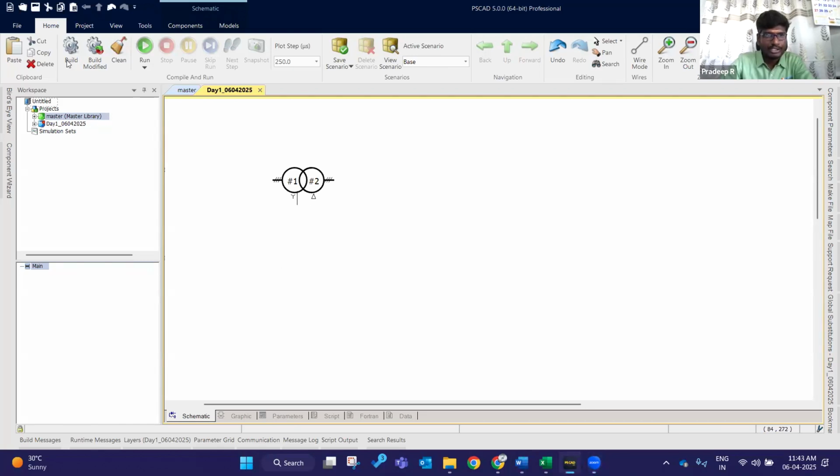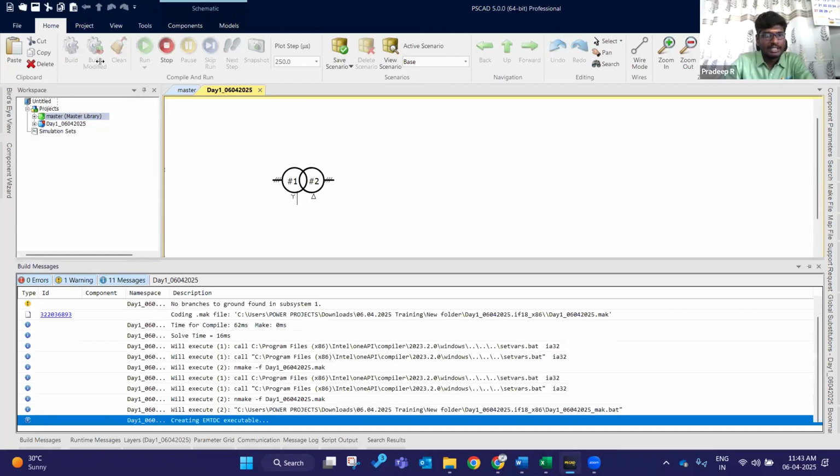Before running the simulation, we want to check whether any erroneous circuit or erroneous component is there that cannot be simulated. So that is previous to the run. Before we simulate the case file, we can use this build option to check whether our system can build perfectly and, without any other error, whether it can converge or not. So for checking those, we can use this build option. Then build modified means both options are the same.